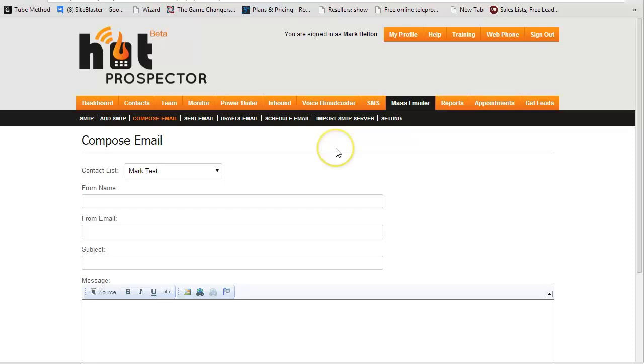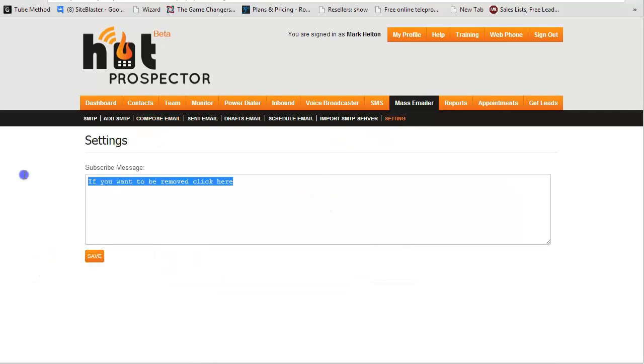Now there are a couple of things. If you're like me, you want to make sure you stay compliant with all the laws. We do actually here inside the settings allow you to put your unsubscribe message, which allows you to type in exactly what you want to have somebody click in order to be removed from your list. So you can put in whatever you want here, and that will actually show up at the bottom of all of your emails. And then if somebody clicks that, then they'll be removed from your list.